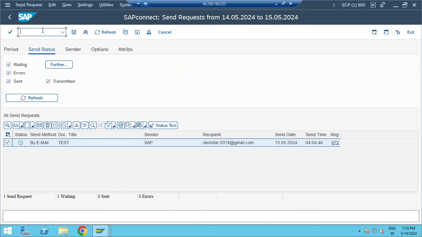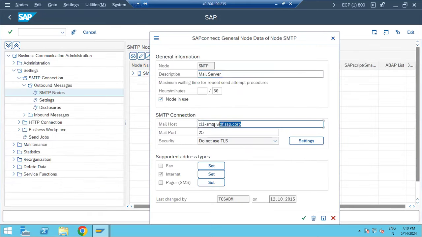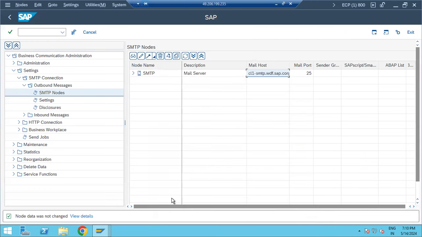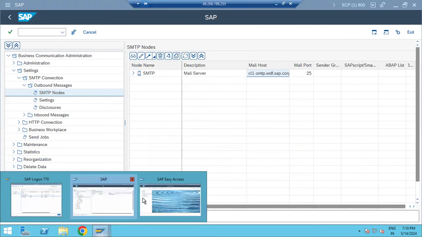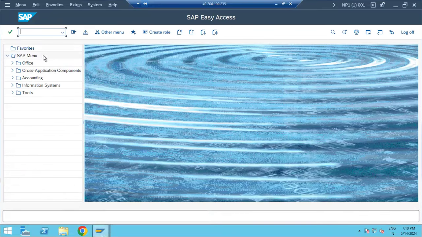The only thing is the mailbox server is very important here. The mailbox server which you are configuring here should be real, it should be genuine. Then only you will receive the emails. Otherwise, you will not receive any emails. All the emails will get stuck in the SAP system only. So that is the reason.